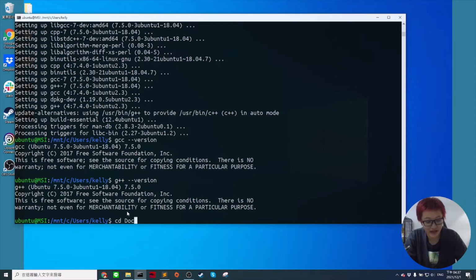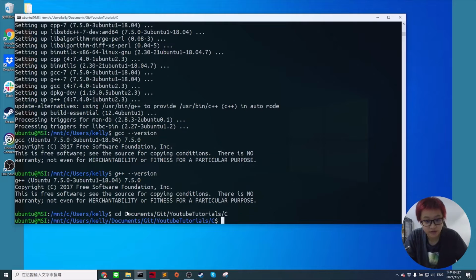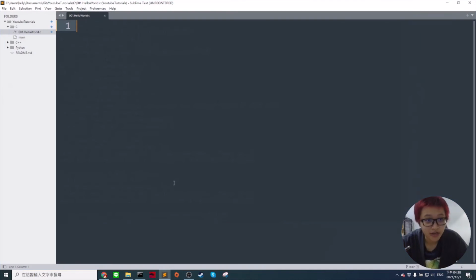Okay, I have gone to the right directory. Here I have already created a file for our code. It's called HelloWorld.c, and the extension of this file means it is written in the C language.